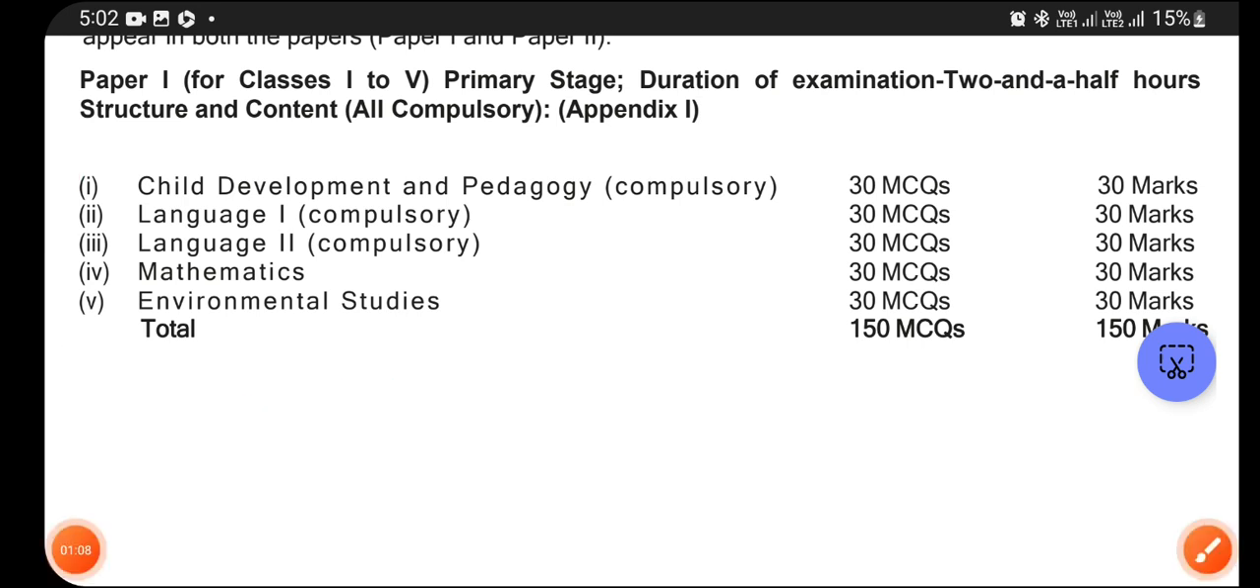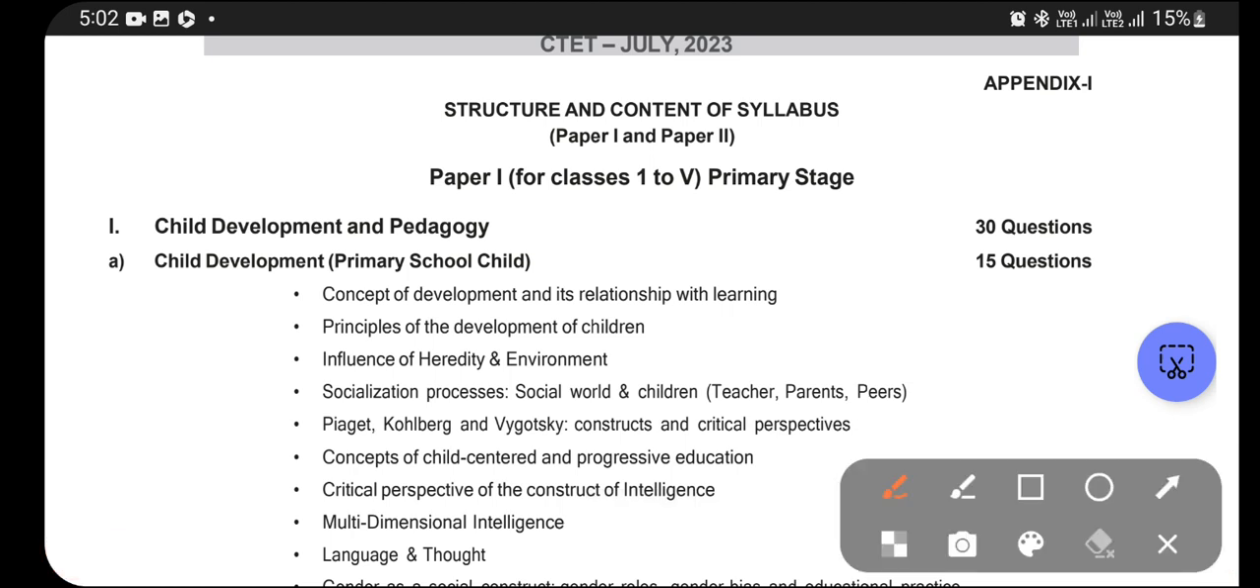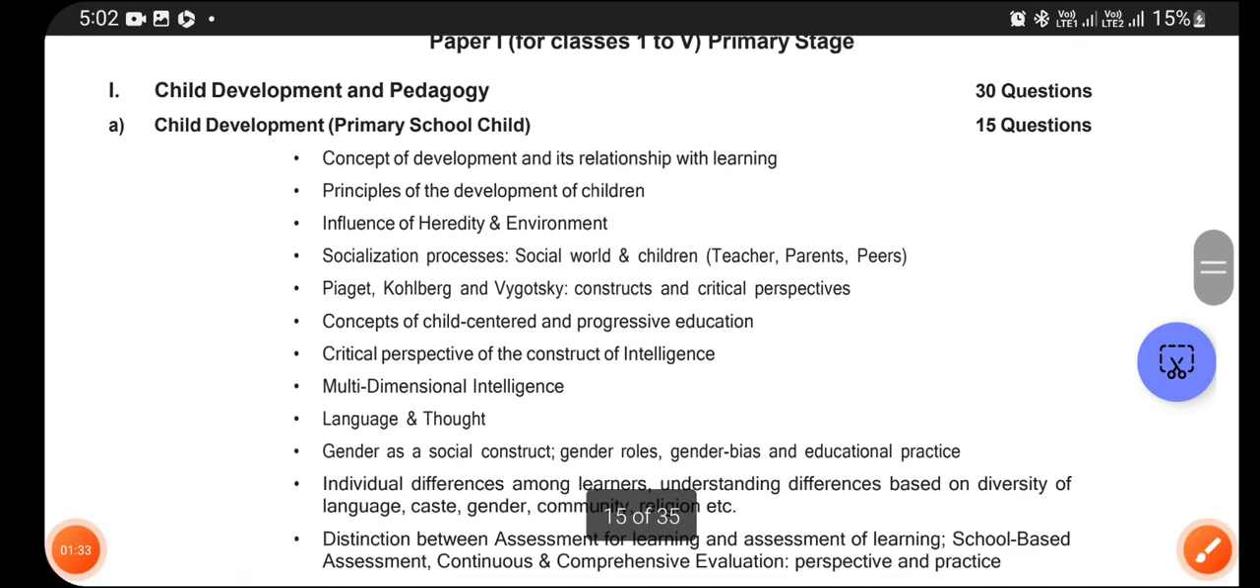Now we'll see a detailed syllabus of what is going to come. This is the structure and content of the syllabus for paper 1 and 2, and we will be discussing it one by one. This is for child development and pedagogy, 30 questions. There will be a total of 30 questions, as we have seen previously. Now we will see in depth what will come.